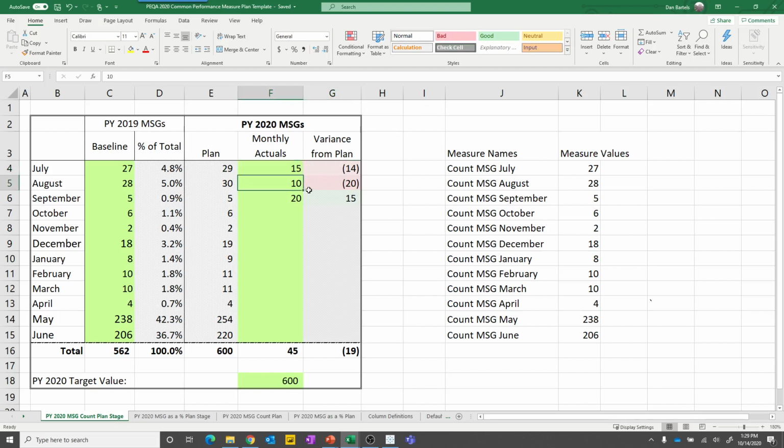And in August, I can see that we had an even larger variance from our plan. We planned to get 30 MSGs, and we only got 10. So that is a variance of 20, which would have been a total variance of 34. You can see that in September, we actually did much better than we planned to do. We planned to get 5, we got 20 for a variance of 15, and I could see all along that my total variance from plan is this value right here, which is the sum of this column. And so right now, after 3 months, I have a variance of negative 19.